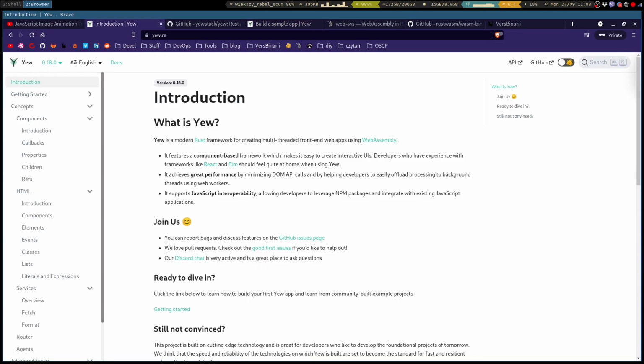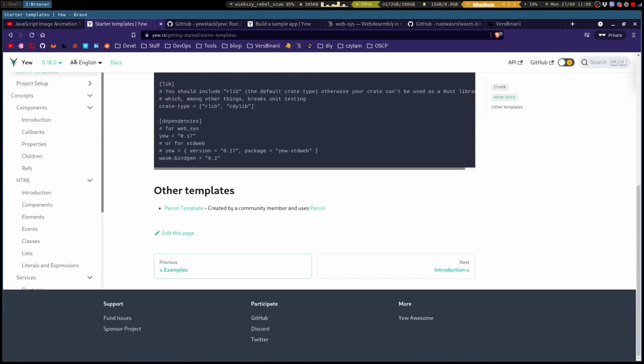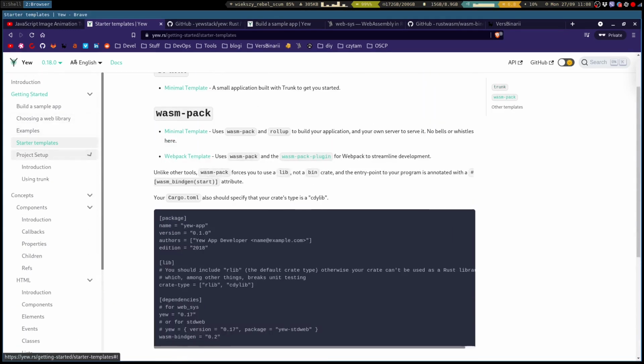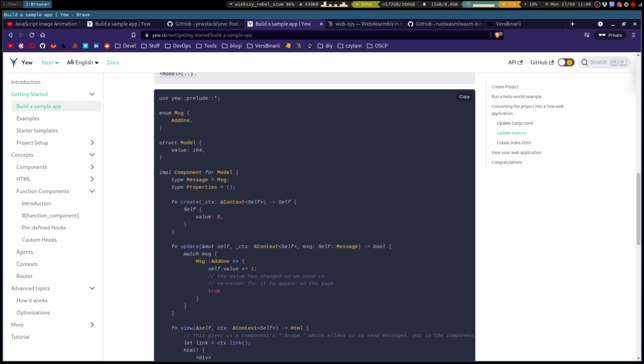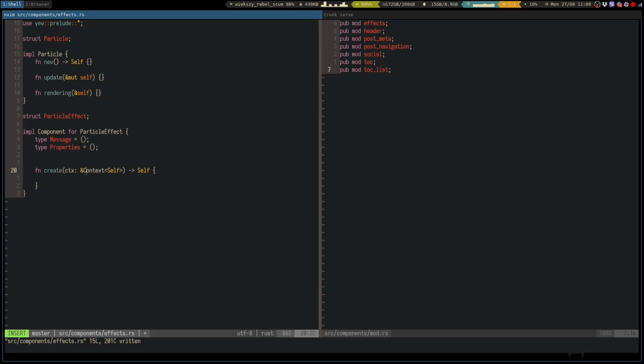Getting started, examples. Okay, so all of the examples, it looks like they're up to date. Are they? Project setup. Yeah, build the sample app. So that's the old way of doing this, like in version 0.18 that's currently in the crates.io repository. But the master branch and the future release is going to be this. Since we like to live dangerously, we're just going with the master branch.